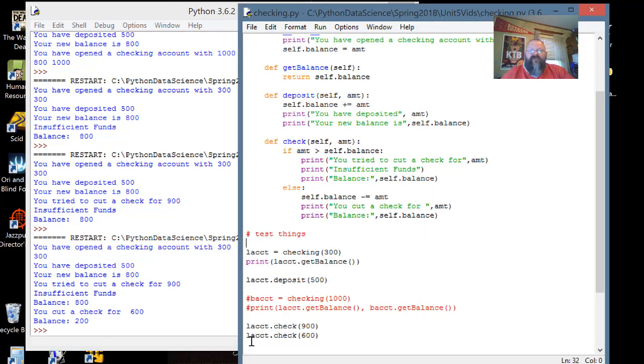And as you can see, we'll go through it again. laccount, what is that? laccount holds a checking object. Okay? Check. Does the checking object have a method called check? It does. Self, amount. What was the amount? 900. Is amount greater than self.balance? What is self.balance for laccount? Self.balance for laccount is 800.